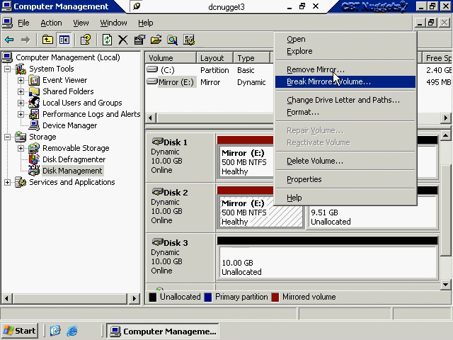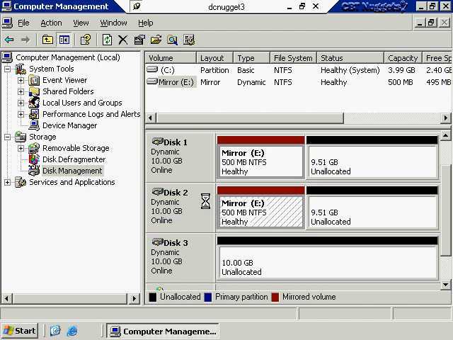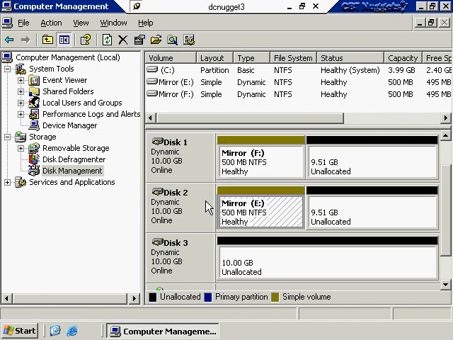Now let's go ahead and break the mirrored volume just for the practice of doing that as well. If we break the mirrored volume, again, our data will no longer be fault tolerant because there's no redundancy anymore. We'll go ahead and click on yes. And at that point, we'll see that these are now both simple volumes. They're just simple volumes of the same data. Notice that they also get separate drive letters now.